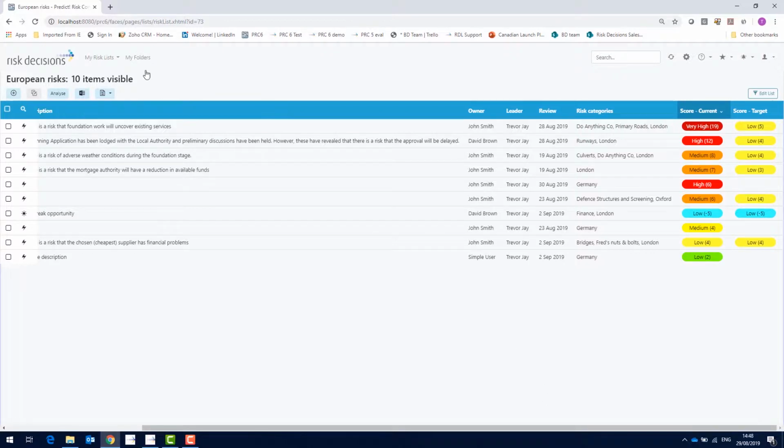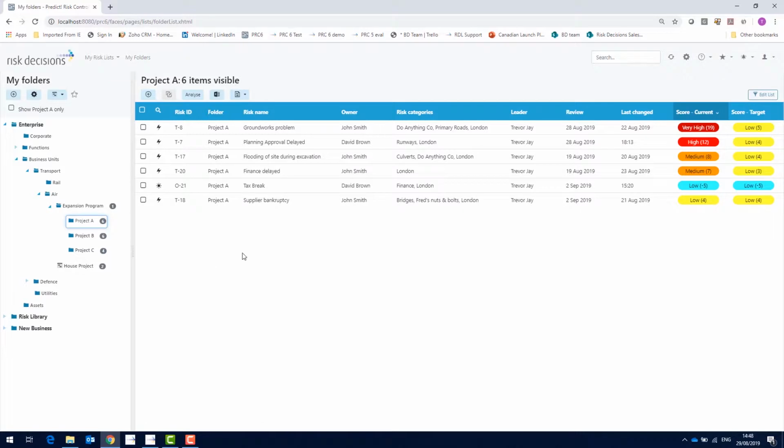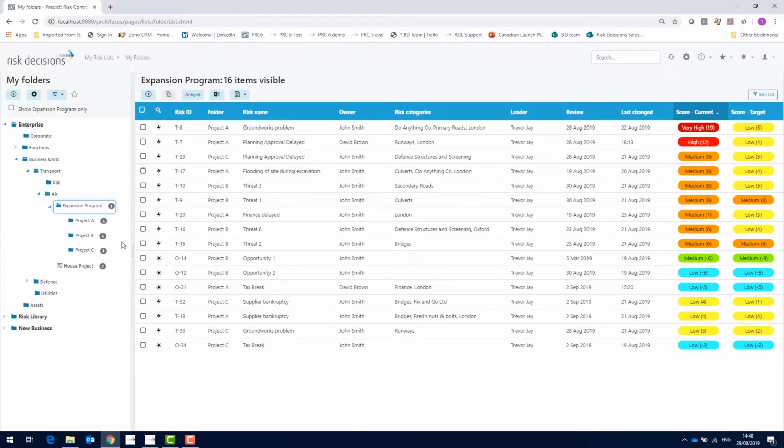The folder view here is a special type of list view, showing all of the risks within your chosen folder, or including subfolders as shown here. But as for all risks lists, you get to choose which columns you want to see.